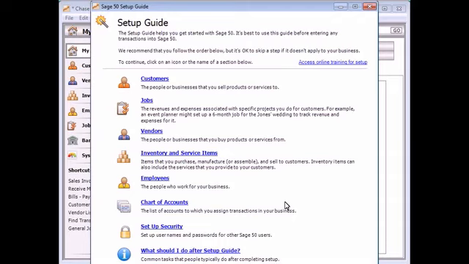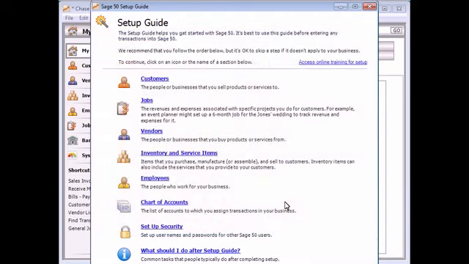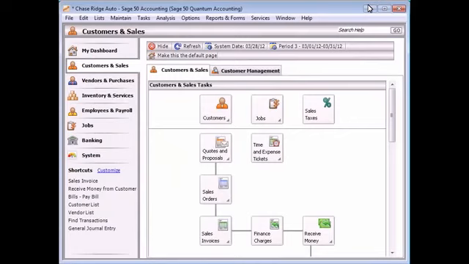Now that the new company setup is complete, you can use the optional Sage 50 Setup Guide to set up your company further. Each of the available links provides you with a logical step-by-step wizard to help you quickly add records and customize default settings for each major area of Sage 50 Accounting. If you would rather manually add your initial business records into Sage 50 Accounting, simply close the Setup Guide to access the Sage 50 desktop.